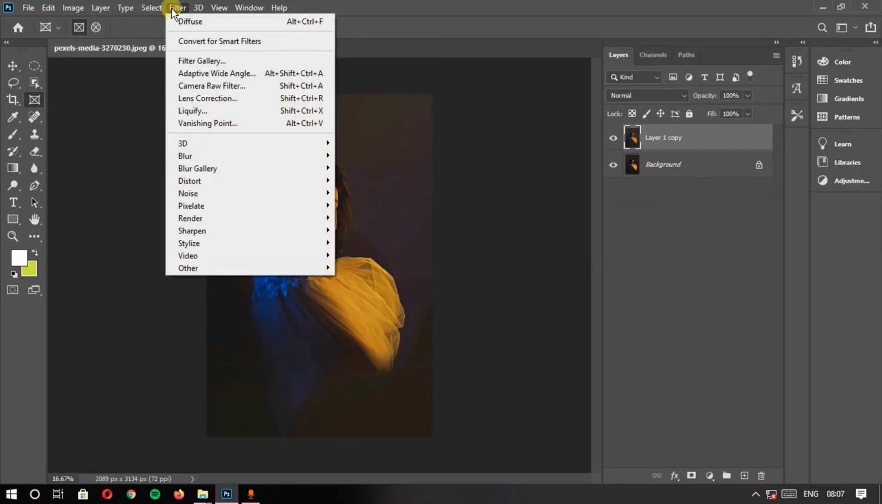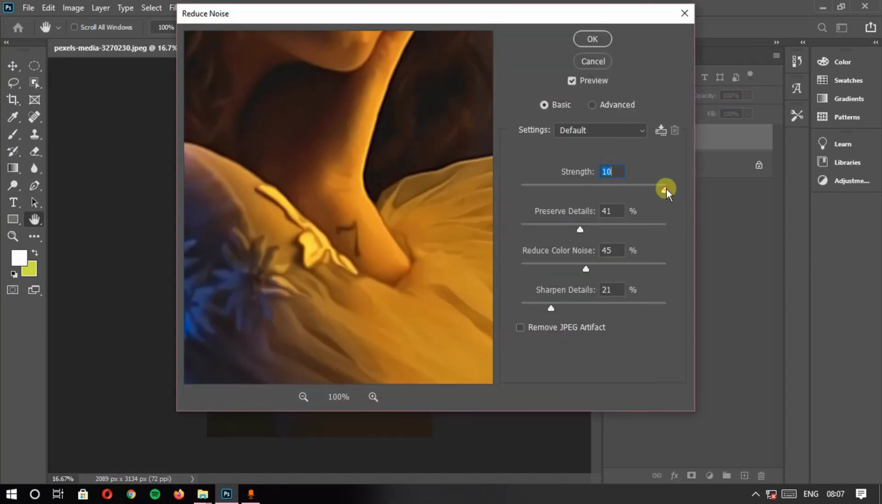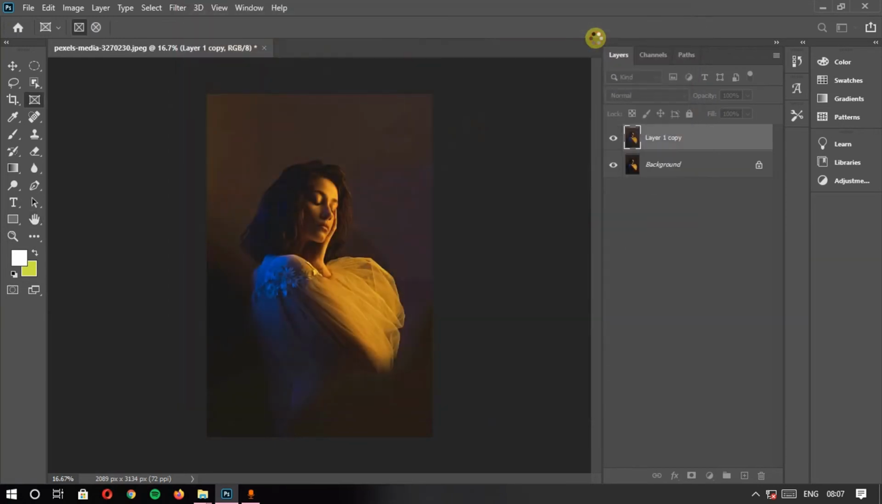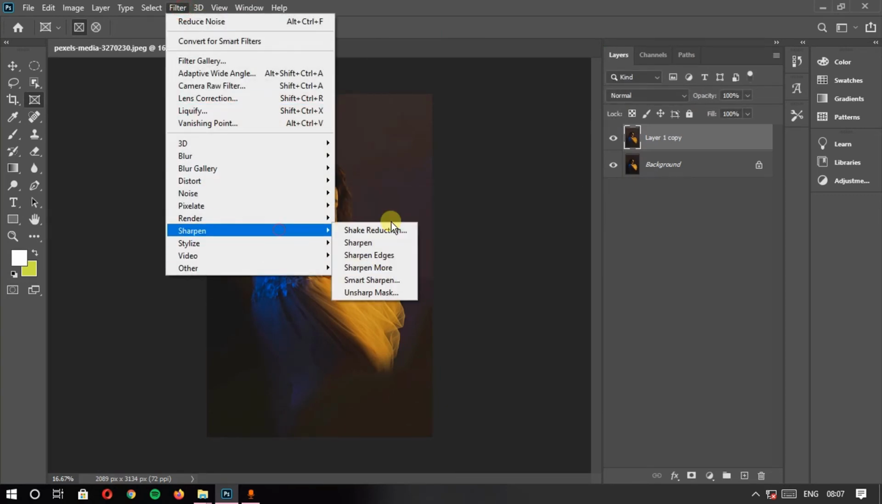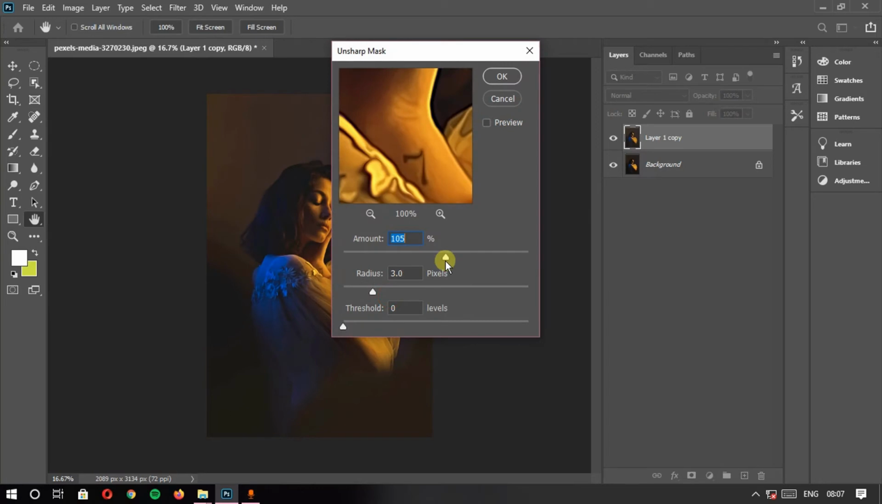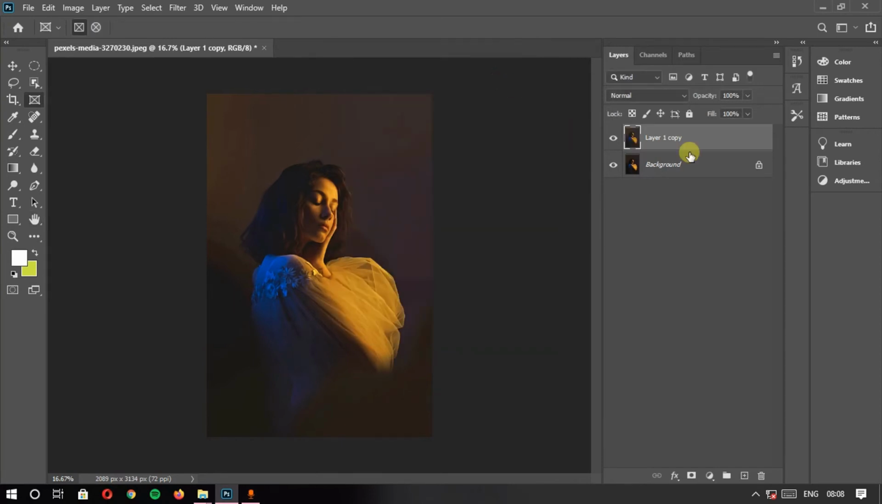Again go to Filter, from there go to Noise, Reduce Noise, set the strength to 10, set the preserve details around 50% and hit OK. Next again go to Filter, Sharpen, Unsharp Mask, set it to 100% or less, set the radius around 2 and hit OK. Now duplicate the last duplicated layer by pressing Ctrl and J and rename it as Oil.